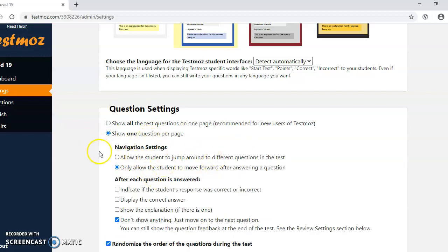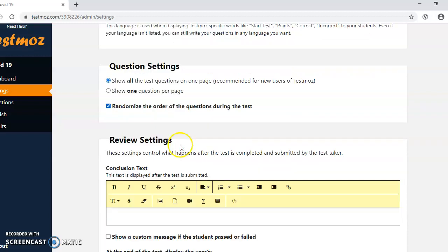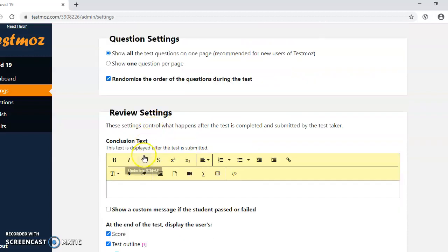Then there would be a navigation option. So once the one page is over, the student is directed to the next page. Otherwise, you can just have this show all the test questions on one page. You can also review your settings. Conclusion, the last thing: when the student submits the test, you want to write a statement.